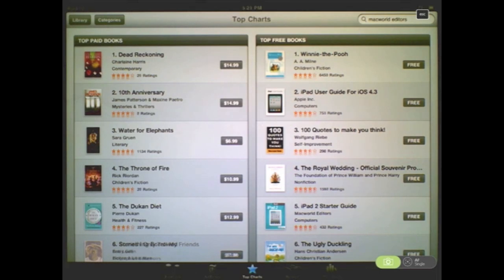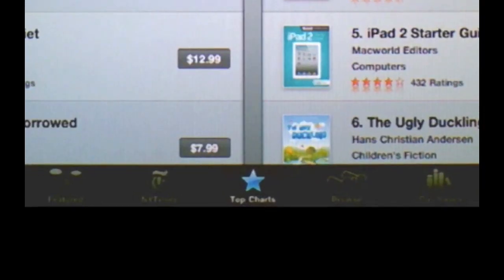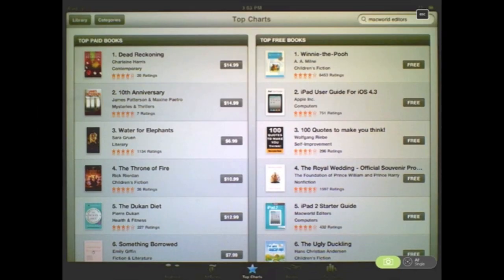And you can see we come to the bookstore, and I'm now on the section of the bookstore called Top Charts. So the iBookstore has a number of sections. We're looking for the one with the blue star, Top Charts. On the left-hand side of the Top Charts, we'll see the top paid books. On the right-hand column, we'll see top free books.